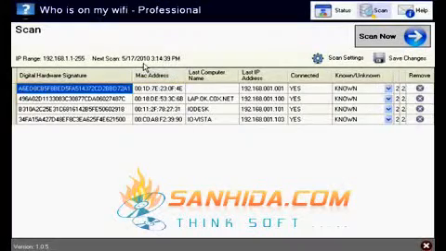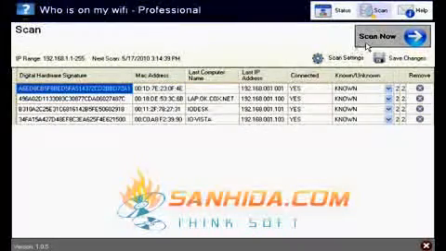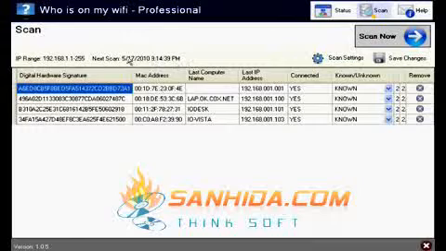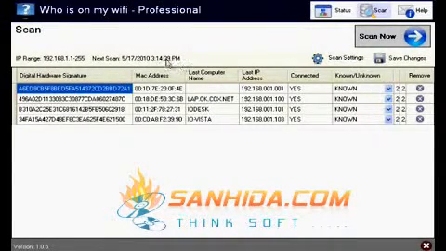Now, one thing about Who's on My Wi-Fi is that you don't have to sit there and click Scan Now all the time. It's automatically going to scan every 5 minutes by default without you having to do anything. Right? So at this point, we can basically say that your computer is now set up to protect your network, to notify you if an unknown computer shows up. So all we're going to do is go ahead and close down the program.